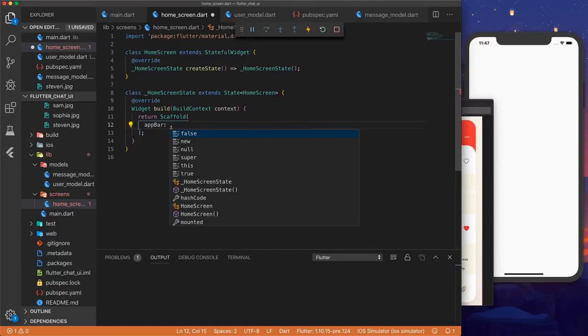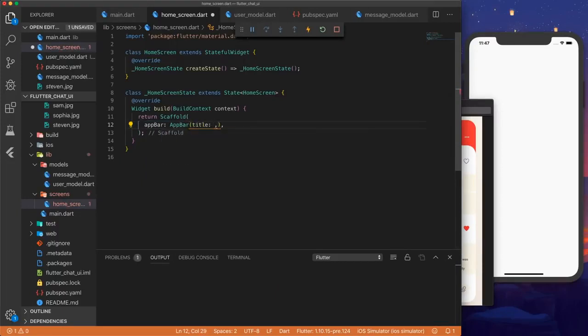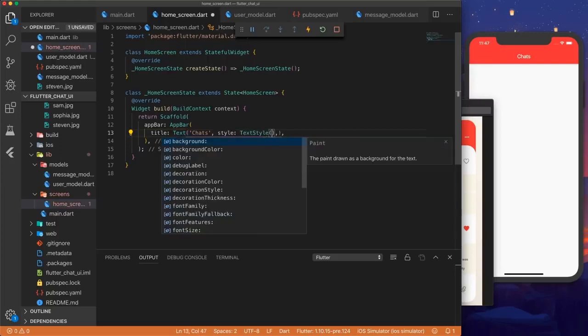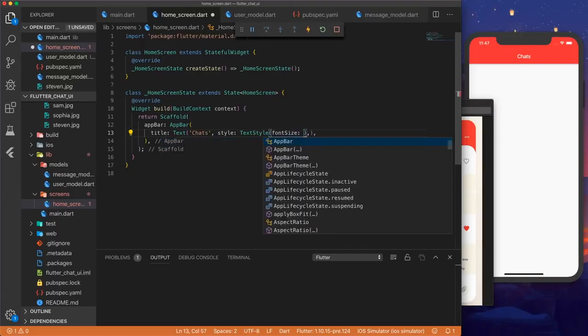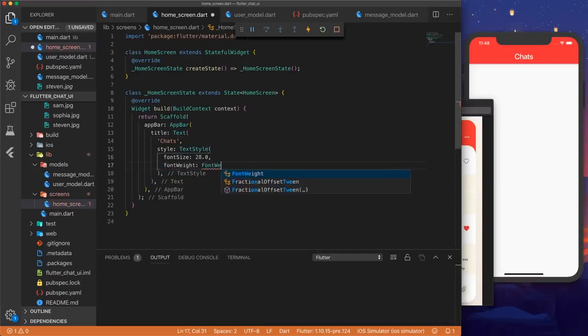So we're going to say app bar, title, we'll make that a text widget, chats. Hit save. Let's increase the font size by adding a style, text style, font size, and we'll make it 28. And we'll add some font weight.bold.